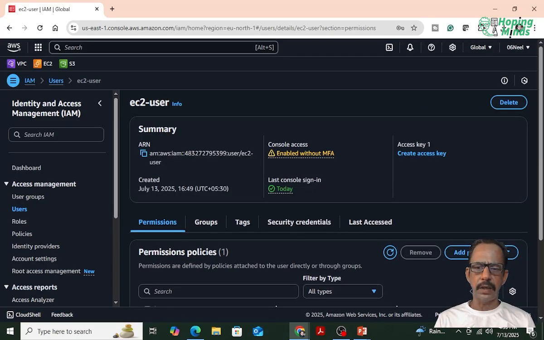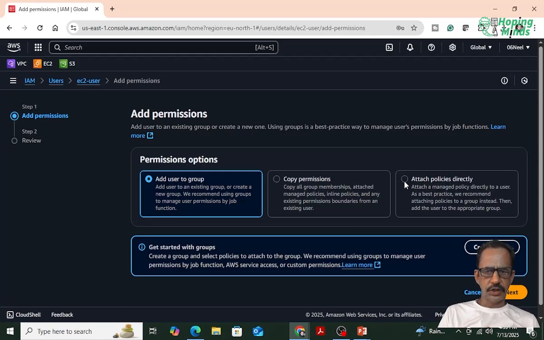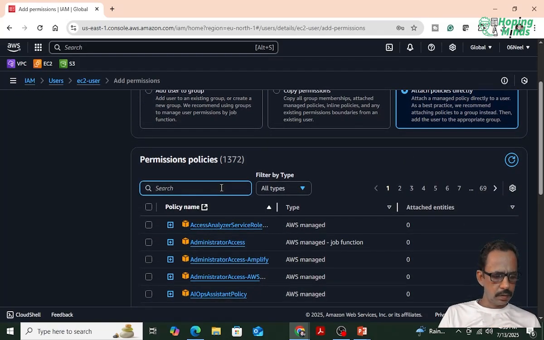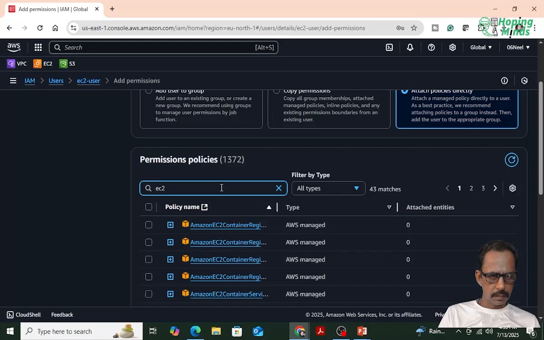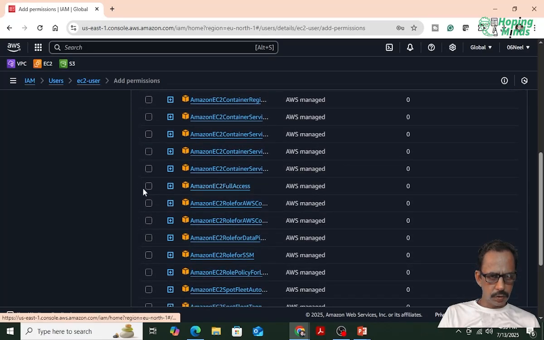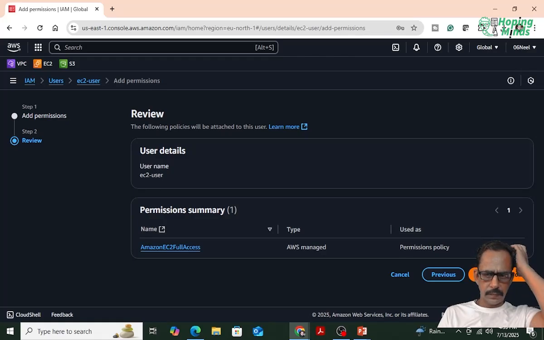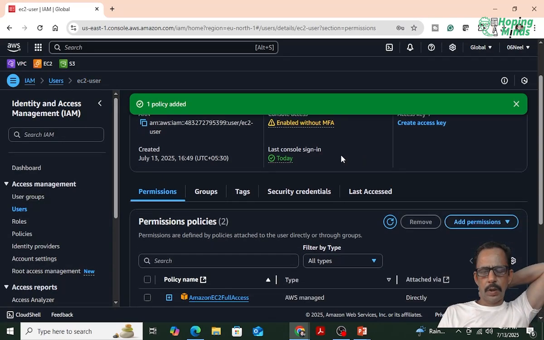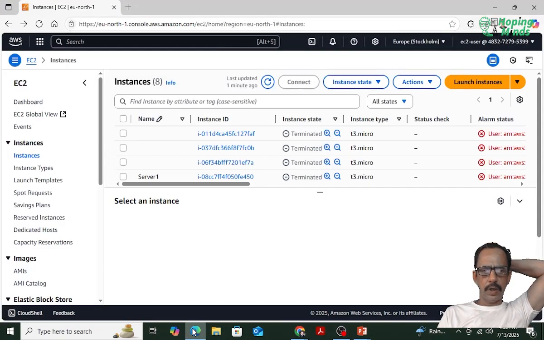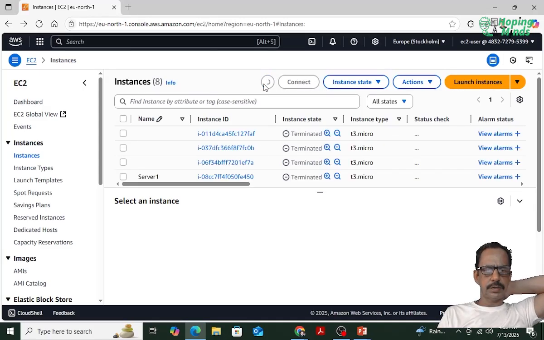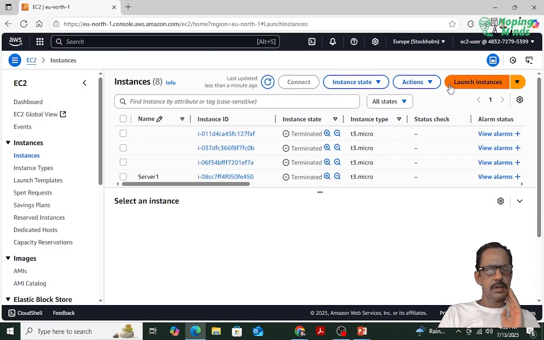and give him the EC2 admin rights. Add permission, attach, EC2 full, EC2 full access, S3, add permissions. So the permission has been added. Now go here, refresh it, launch instance.